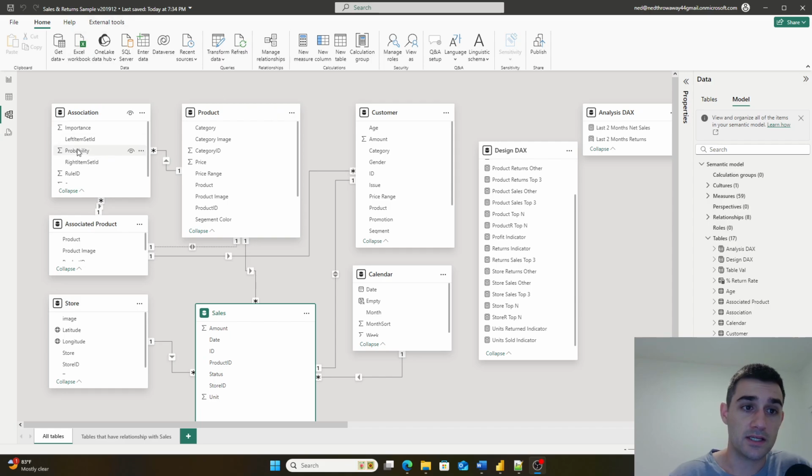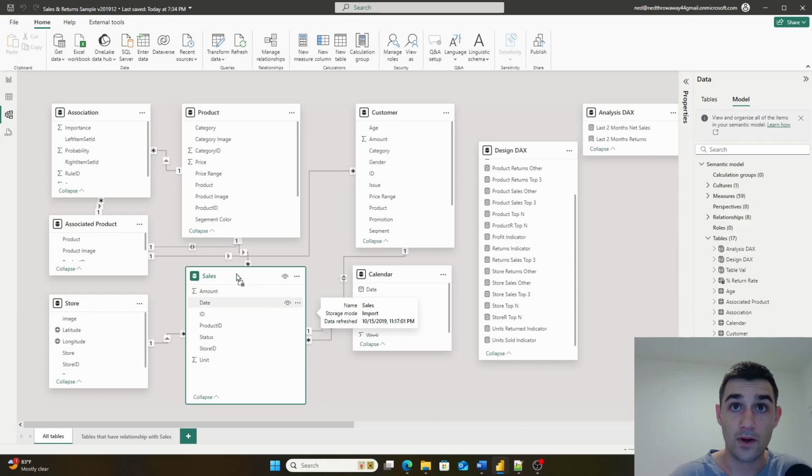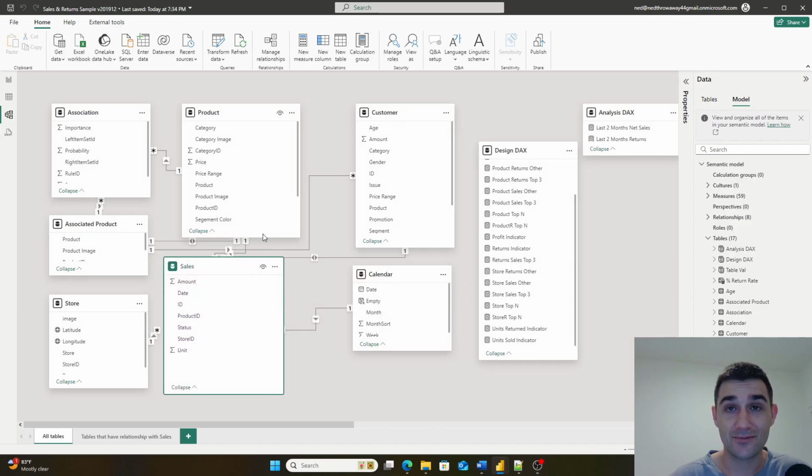So this is the sales and return Power BI dashboard sample that I've downloaded from Microsoft. If you Google sales and return sample v2019-2012, you can download it from Microsoft's GitHub and you can follow along. What I have open is that dashboard. So while this might look confusing, we're going to get into it.